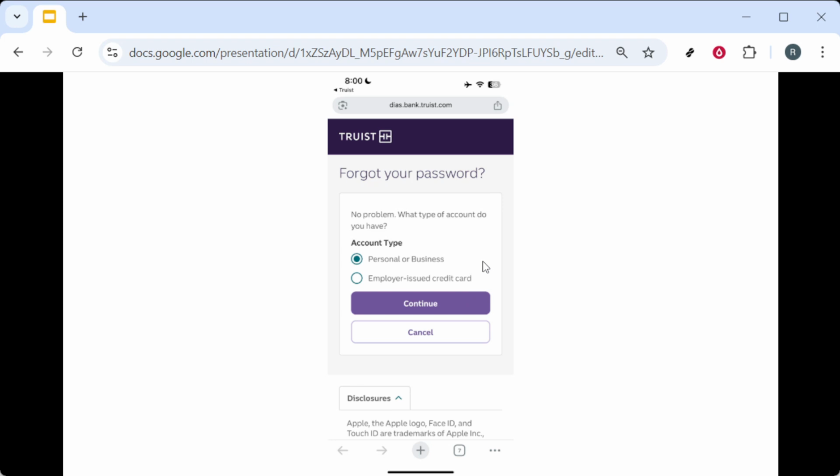This little confirmation lets the system know that you really do want to reset your password and aren't here by mistake. On the next screen, you'll be asked to choose your account type. This choice can be between a personal or business account, depending on your specific needs and what your Truist account is set up for. Select the one that applies and then tap Continue.